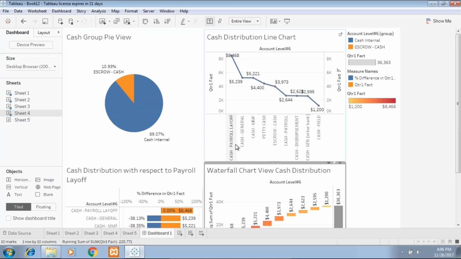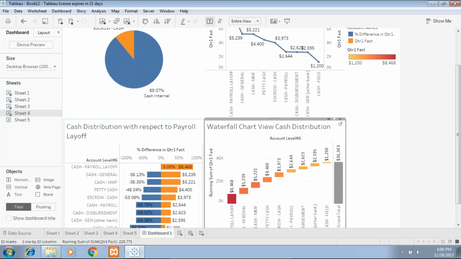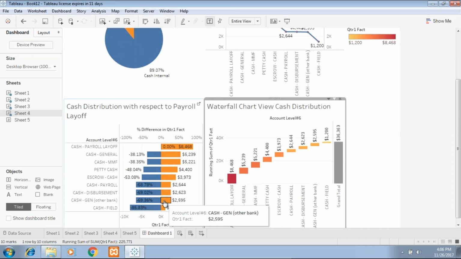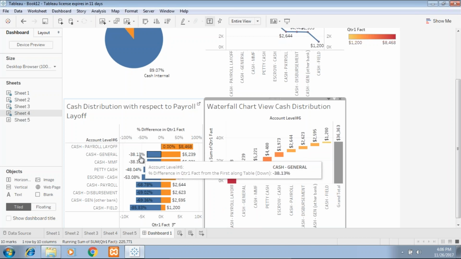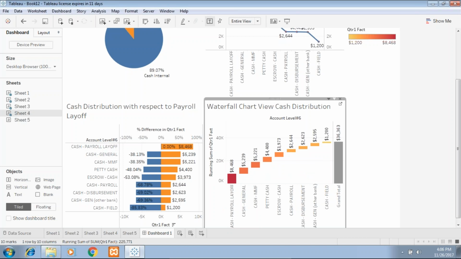Highest value has cash for payroll, and then you have a cumulative view of how cash is being distributed and the percentage of cash with respect to payroll cash. It means 38% is less of my cash general in terms of payroll cash, and this is your waterfall view.